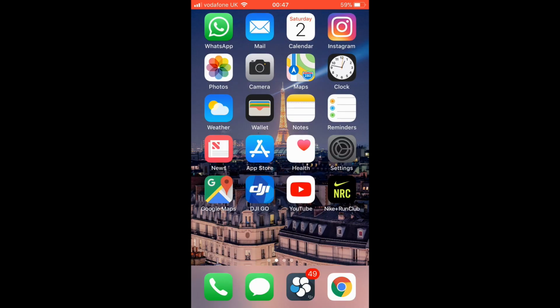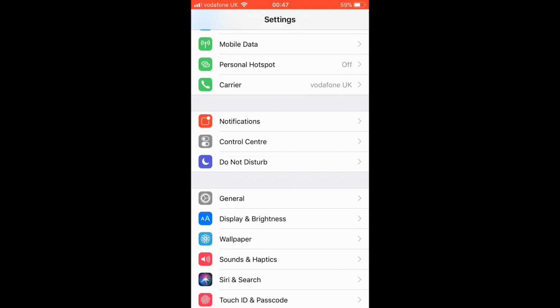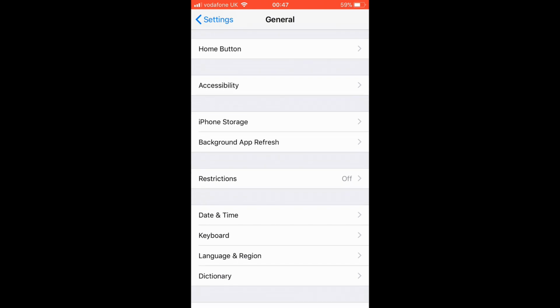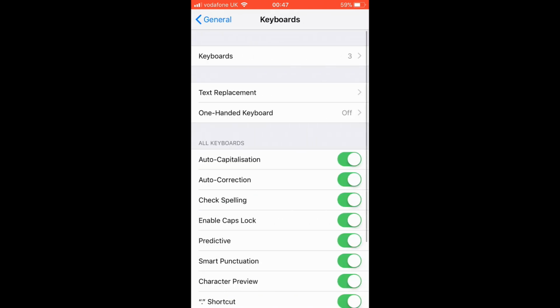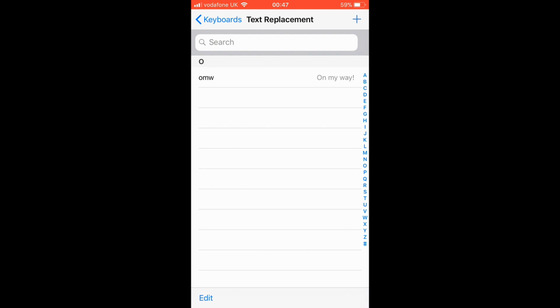So now this is the part where it gets really interesting. I'm going to demonstrate this on an iPhone, but I'm sure if you have Android there's a similar style setup. So let's open the Settings app, and in the Settings app let's head down to the General menu, and then there's another sub-menu called Keyboard, and within that let's head on over to Text Replacement. In the top right corner there's a plus button, and let's create a new one.